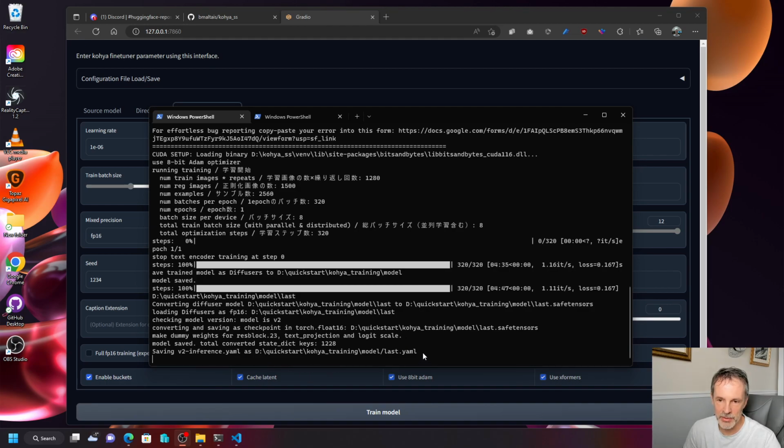So we're all done. Now we have the model saved in half precision, and it also has the required last.yaml file for Auto to actually use it. Now let's give that a try. Let's see if it worked, because that's the whole point, right? We want to make sure that this model is going to work.